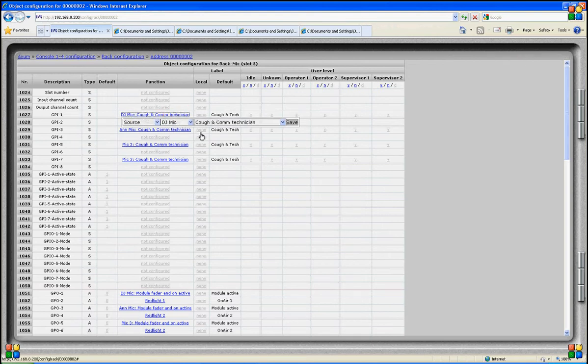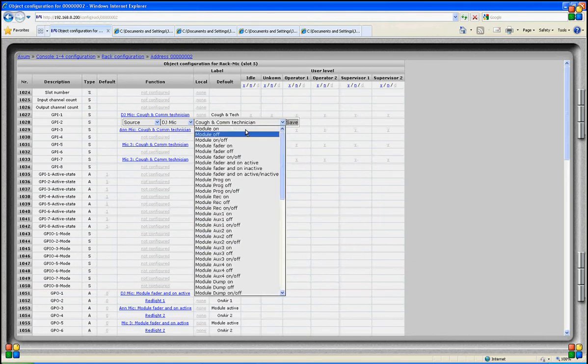GPI 1 is configured as cuff and communication with the engineer. To make sure this GPI is always connected to this microphone, I have to select a source function first. What source? Mic 1 I have called DJ mic, so I choose DJ mic. Which function do I want to activate? There's a lot to choose from. We have a lot of functions that we can activate on the module where the DJ mic is active.